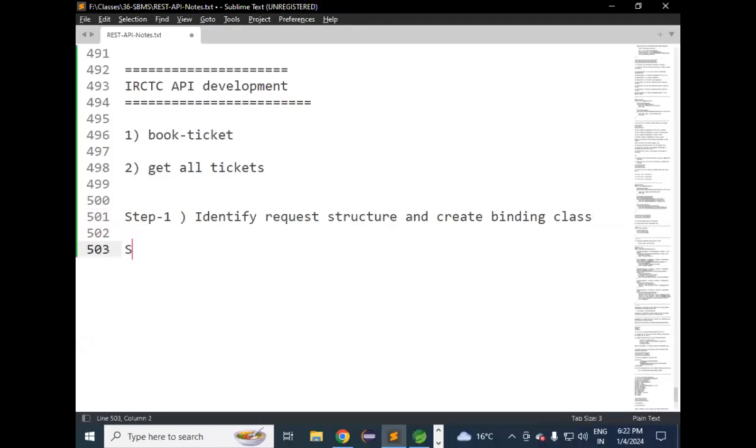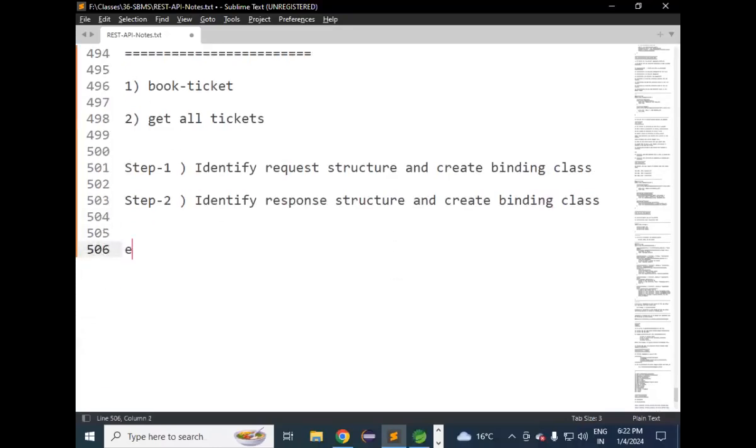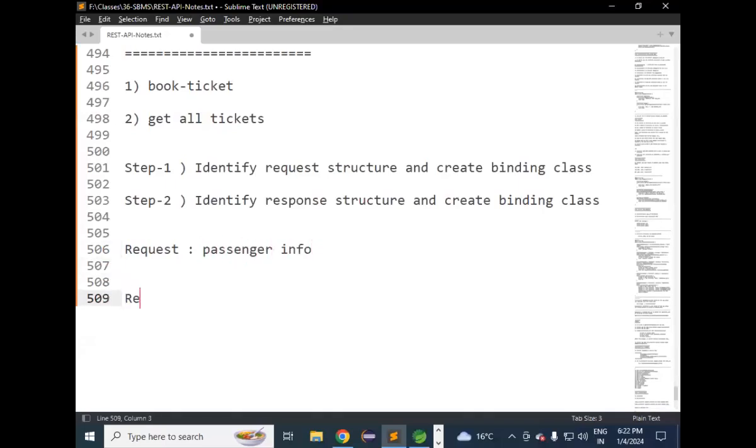Then step 2, identify the response structure. What is the input for your API? What is the output from your API? So create a request binding class and create a response binding class. Identify the response structure and create a binding class. So here, what is the request? What are we going to get in the request? In the request we will get passenger information. In the response we need to send ticket information.